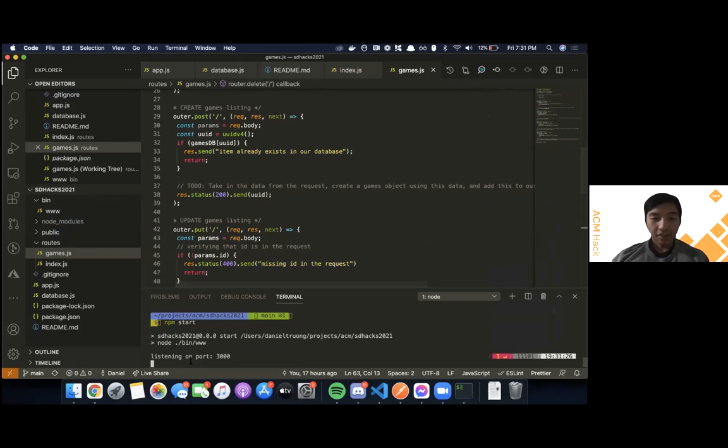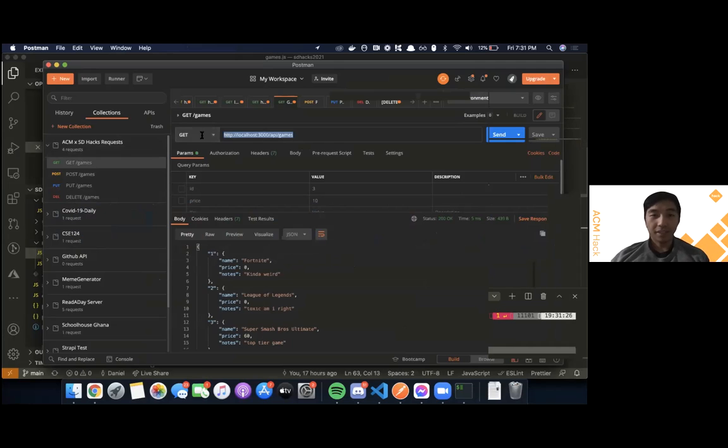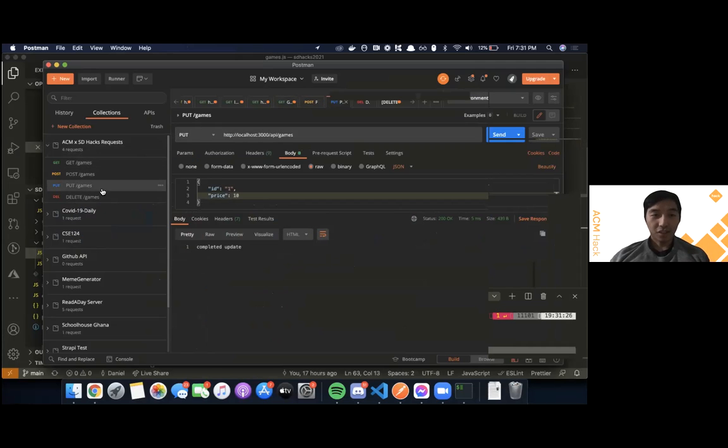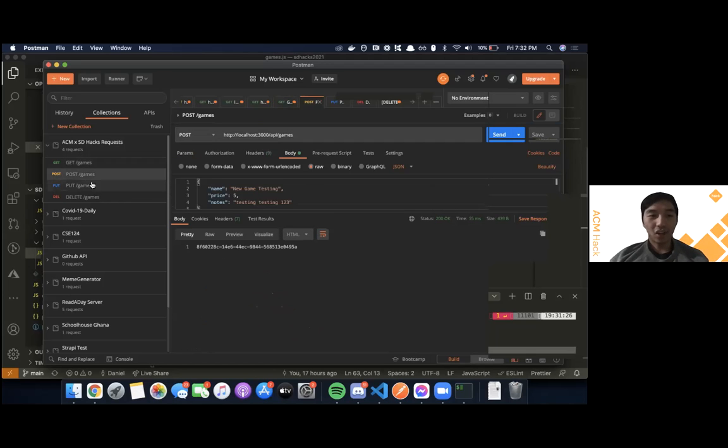ACM start. So here you're going to see listening on port 3000. That's why you see in these requests we're going to be using the same link, localhost 3000 /API games. Another thing I didn't really mention is that you can have different request types associated with the same endpoint. So you don't need different endpoints for different operations. You can just use the same one, and depending on the request type, your server should know which function to execute. That's why all of these requests have the same endpoint. It's just they have a different HTTP request type.